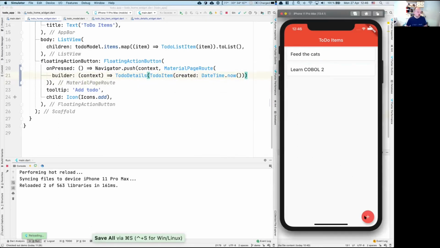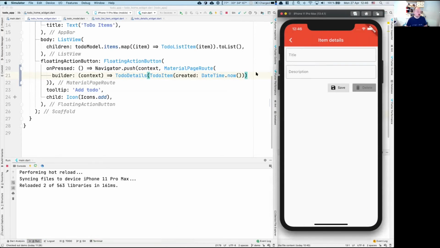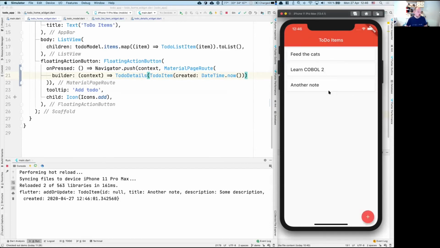So now when I press this one, we come back to the details screen, but the delete button is disabled, and I can write another note, some description, and save, and it works. That was basically all I had to show for creating this to-do app. We implemented the UI, made it look a little bit prettier, added actions and navigation between screens, and it all works perfectly well, and it's super easy to build.